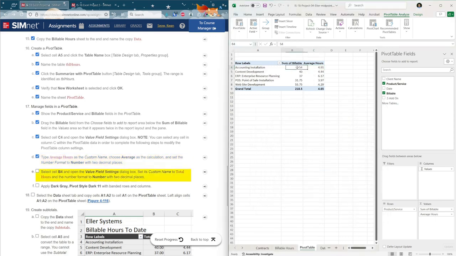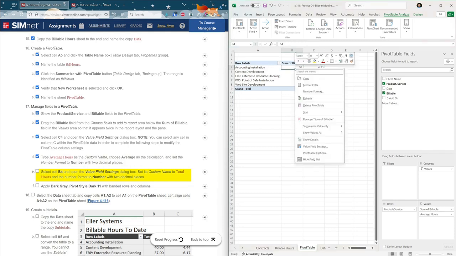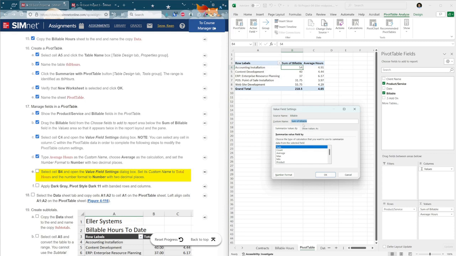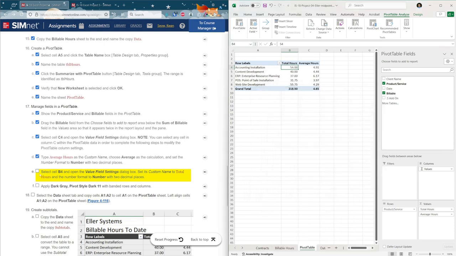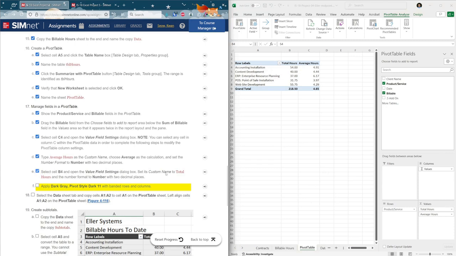Now we want to select cell B4, and then open the value settings list. So there's two ways of doing it, I guess. You could do it down here, or you can just right click on cell B4 like I did and select value settings there. Right now it's saying sum of billable. They just want to rename it to total hours. Once again, we need to change the number format to number and set it to 2 decimal places, which is the default. And then it wants us to apply the dark gray pivot style dark 11.